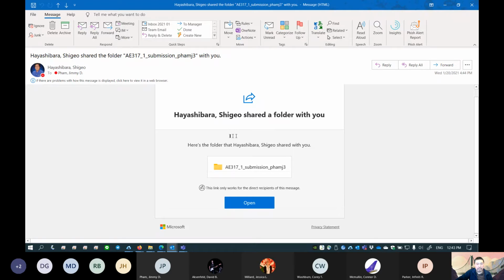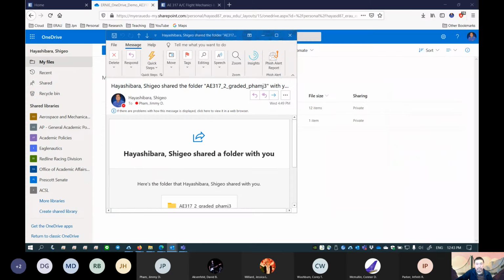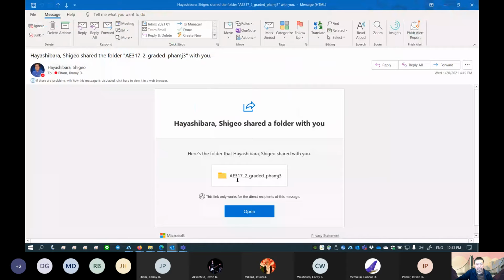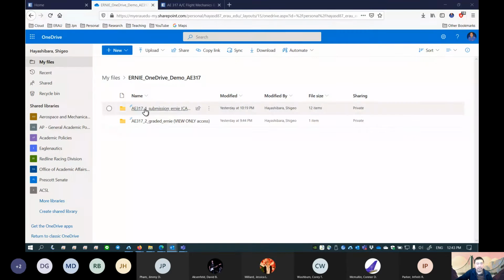So this email says this person shared a folder with you. This is AE317 submission. The other one is AE317 graded, two file folders. So this is the file folders for Ernie, the engineer bird. This is AE317 submission Ernie, and this is AE317 graded Ernie. So everybody should have two file folders in your OneDrive account, okay?